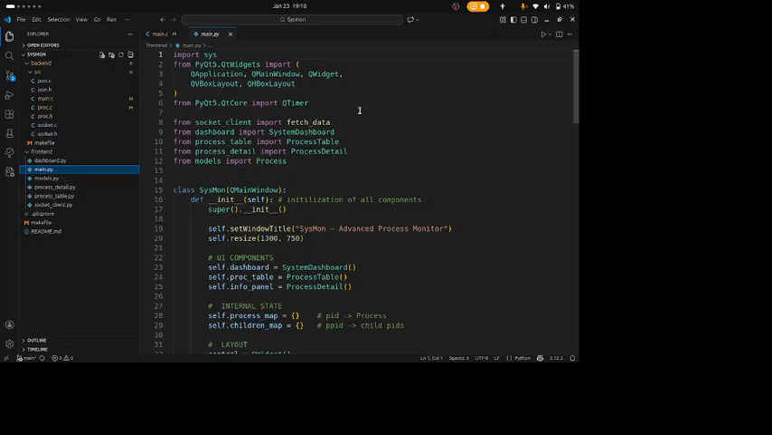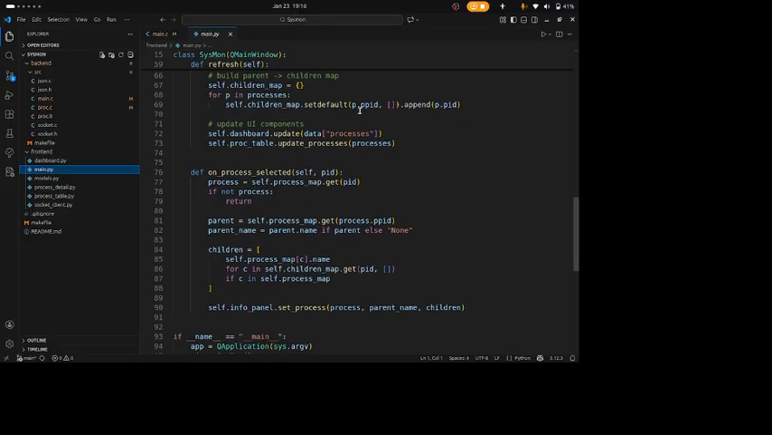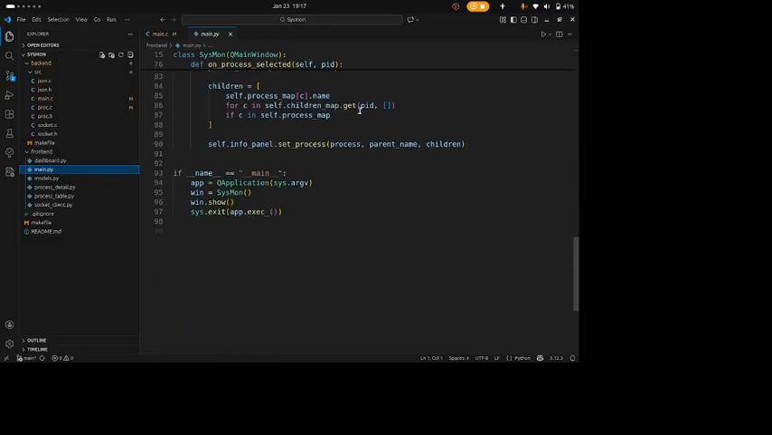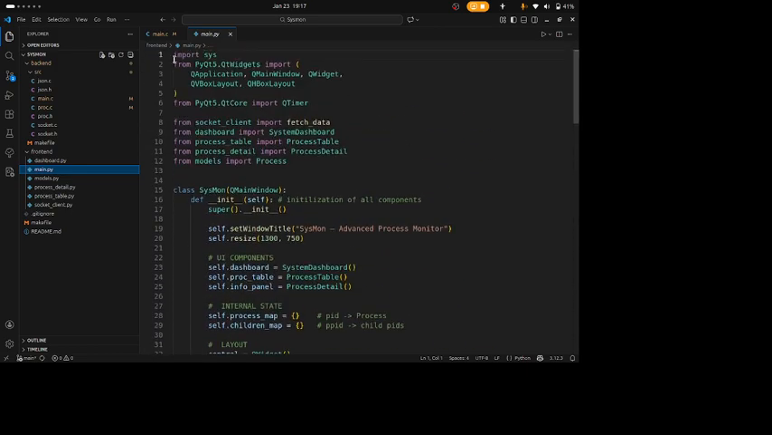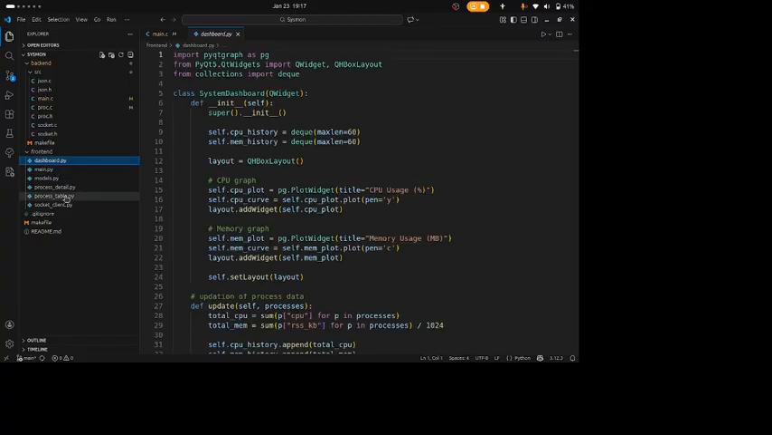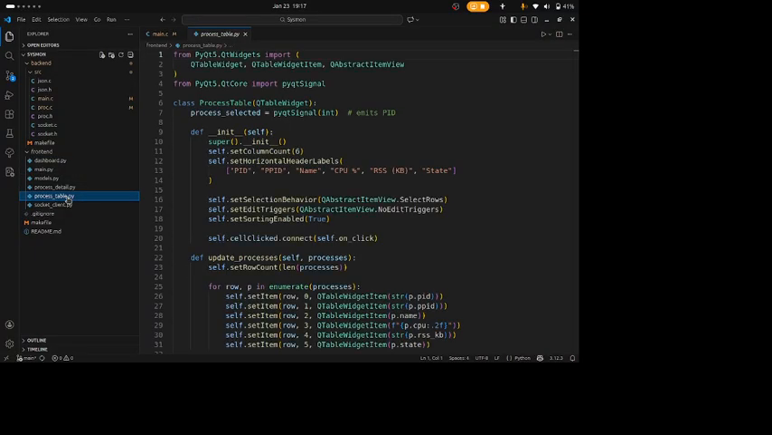The execution of the frontend starts from the main.py file. It initializes the PyQt application, creates the main window, and initializes the user interface components. The main window consists of a dashboard, and it displays the CPU and memory graph, a table displaying all the running processes, and a detail panel showing information about the selected processes.